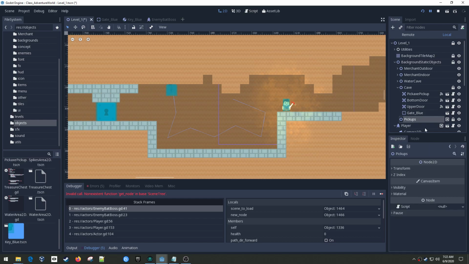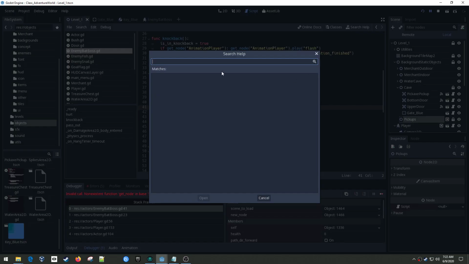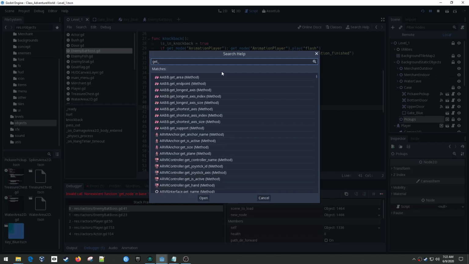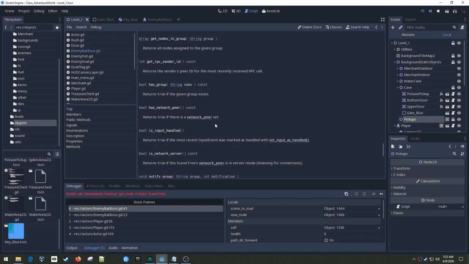Yeah, that should be fine. Don't love the name. You can pick something yourself, but the purpose of that is here I can say, oh, what can I say? Well, look, so get nodes in group. Yep, returns all nodes in a given group.